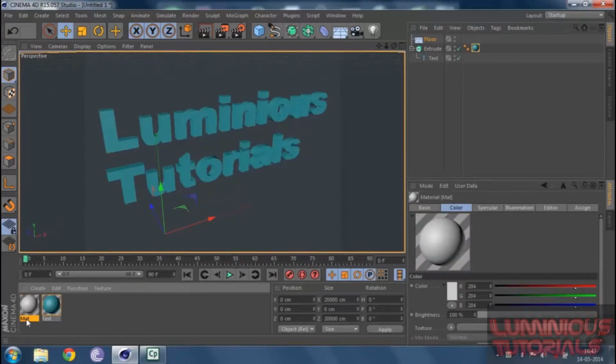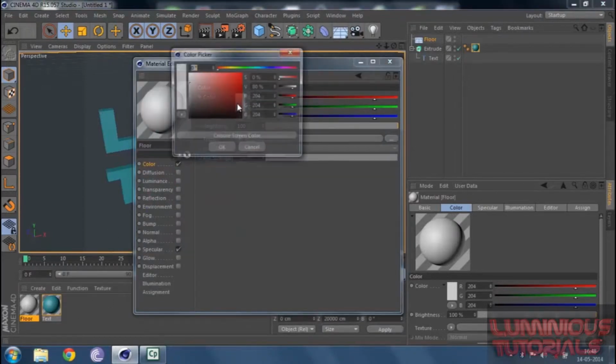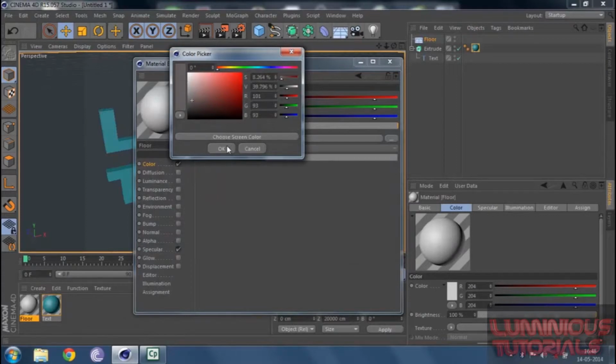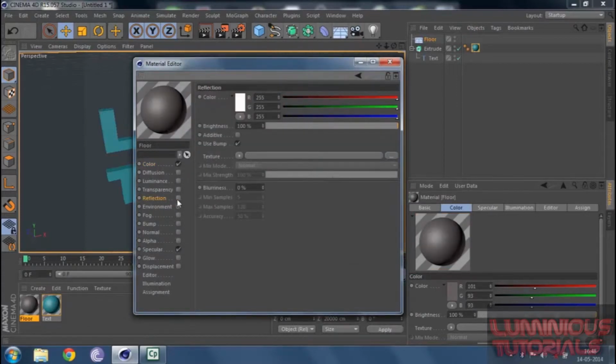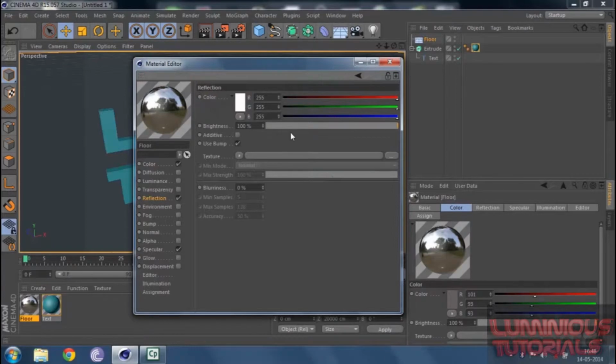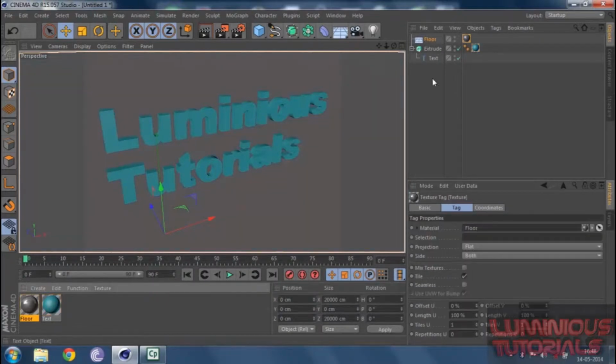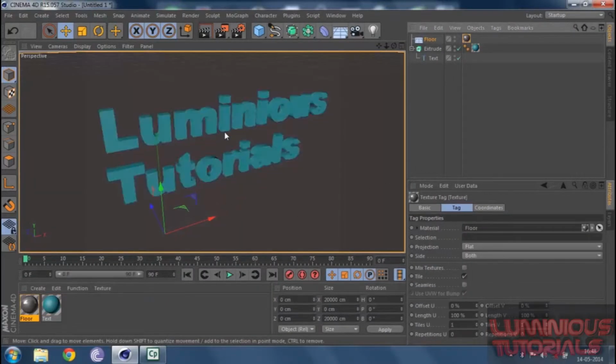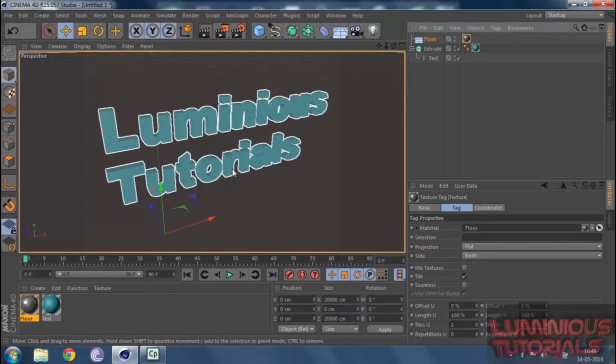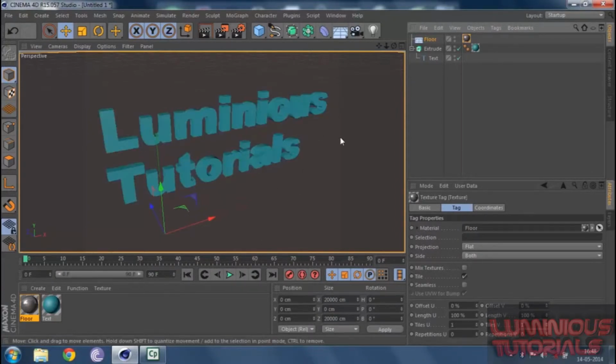Double click once again and you'll get one more material. Now change the material name to floor, since I'm going to use this to give a texture to my floor. Now double click on this. I'll give it a good color, something like grayish black. And I would go to reflection, check it, and decrease the brightness to something like 40% and close it. Now I would drag this under floor. Nothing seems to happen. You might not find any reflection. Let me give you a quick render view so that you can come to know what this texture exactly does.